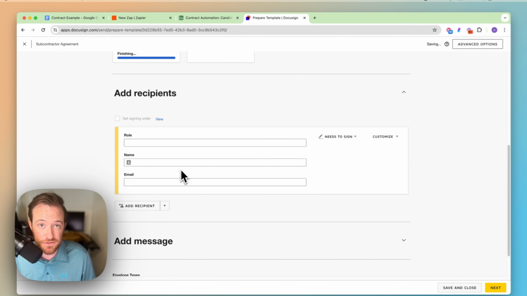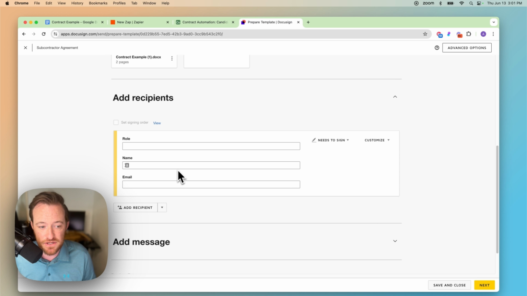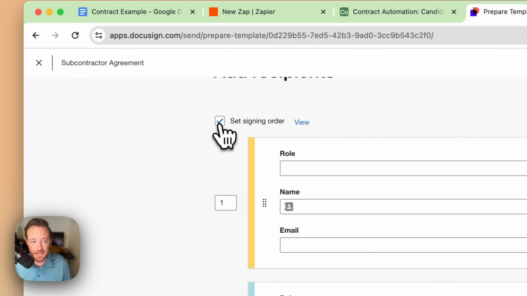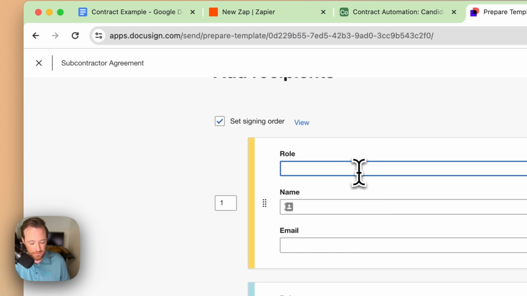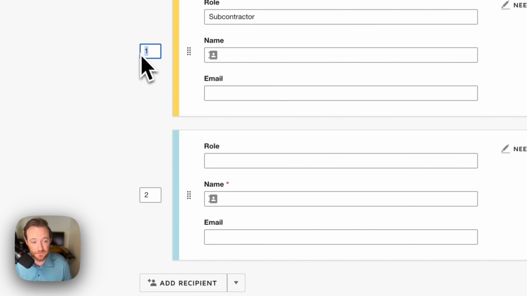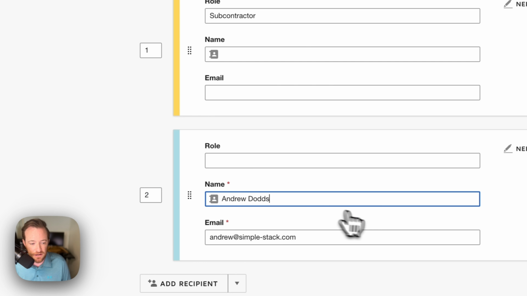Adding recipients is going to determine who's going to sign the document, and also you can establish a signing order, which we want to do. We're going to have just 2 recipients here, and we're going to set a signing order. The first role is going to be the subcontractor. Now we're giving it just a role because we don't know, it's going to be a different name and email each time, but we need to hold space for that, right? And so that's what we're doing, and you'll see this 1 here on the left-hand side, that they get the document to sign first, and once they sign, it kicks over to us to sign. So this is going to be me, Andrew Dodds at SimpleStack.